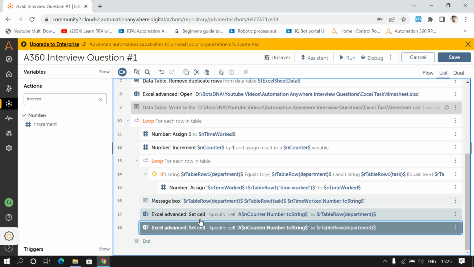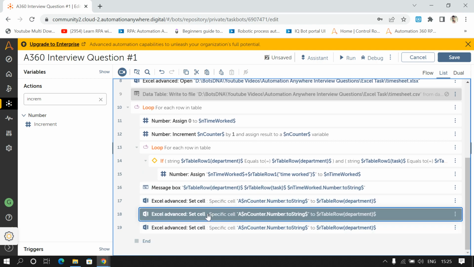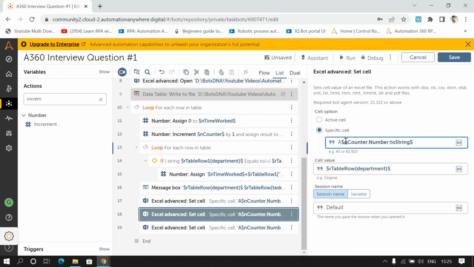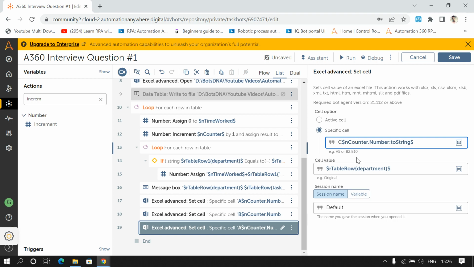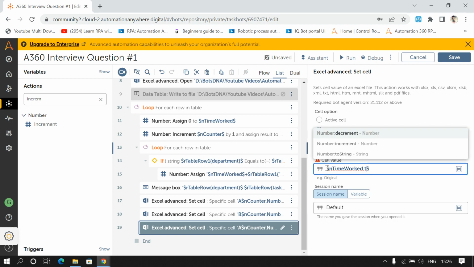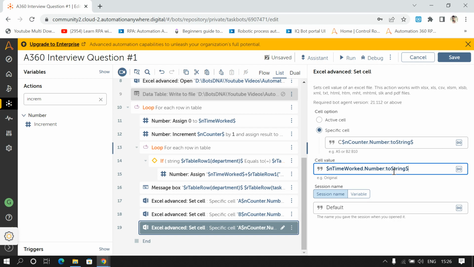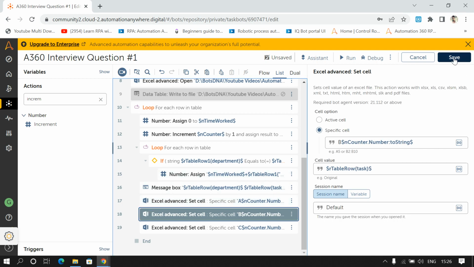I'll copy paste the same command two times, and here I will pass D. In the D column we have to write the task. So we give task here, and in the C column we have to write dollar time work dot to string. We have to convert the number into a string variable. So we'll see the output now.